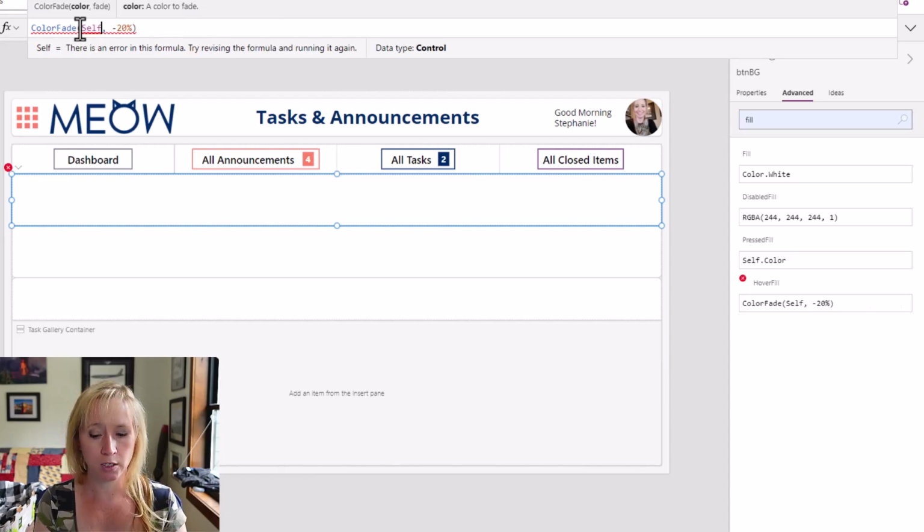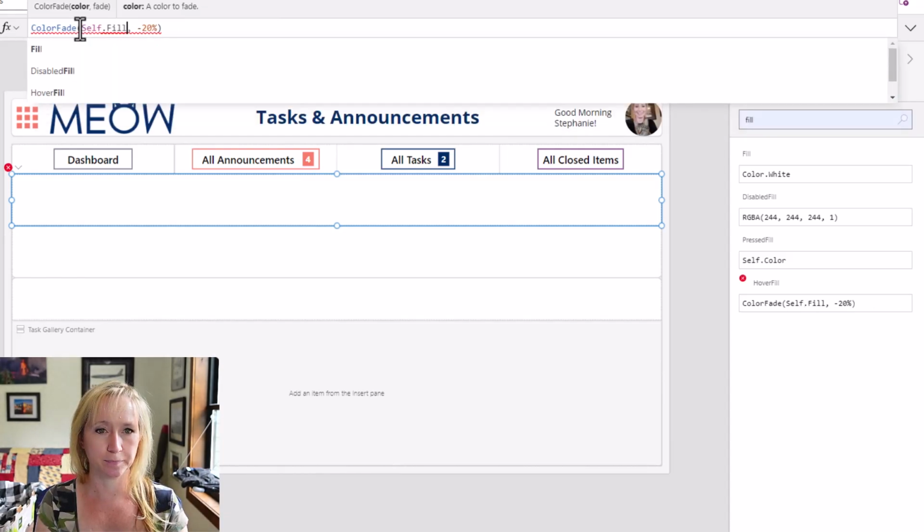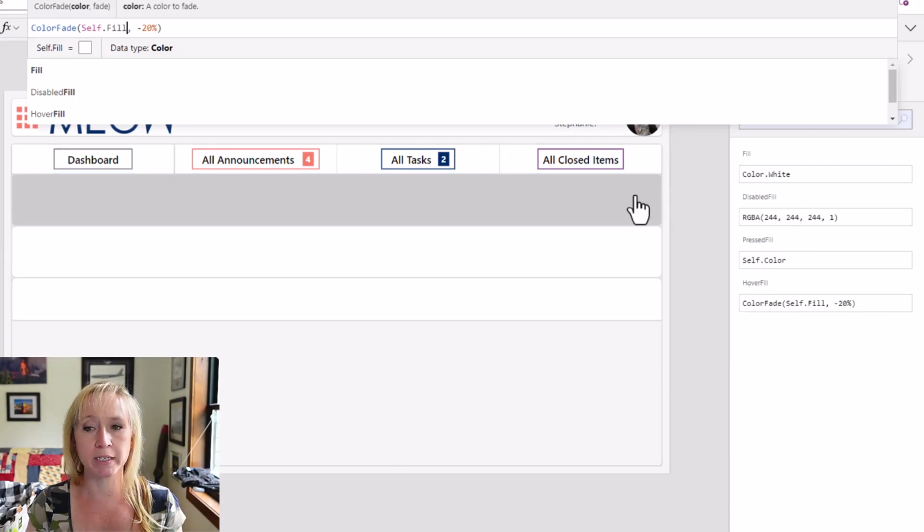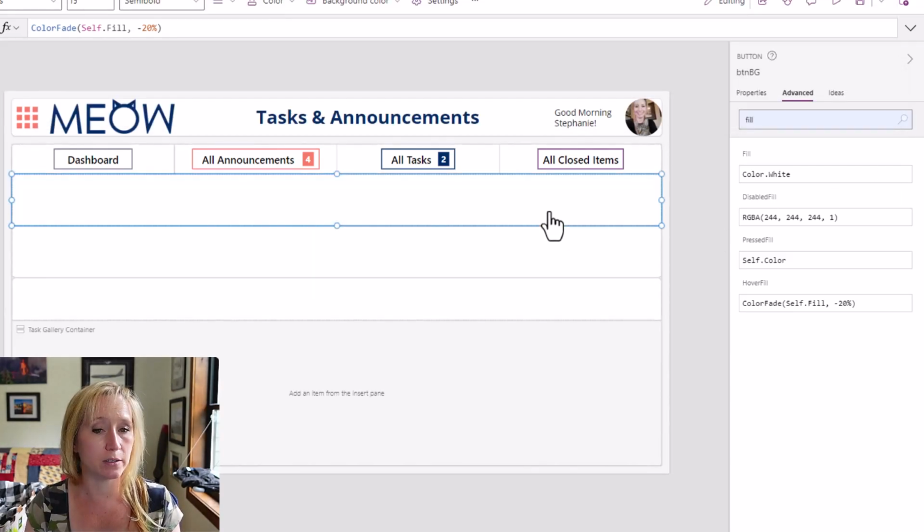So instead, we're going to do self.fill. Basically what that's saying is whatever the fill is, make the hover fill that with a negative 20%. So it's doing a color fade for us. It's all we have to do. The click is already white, so we're good.